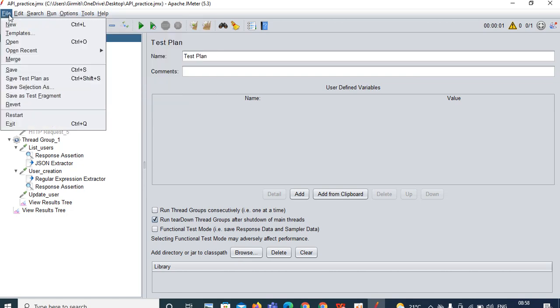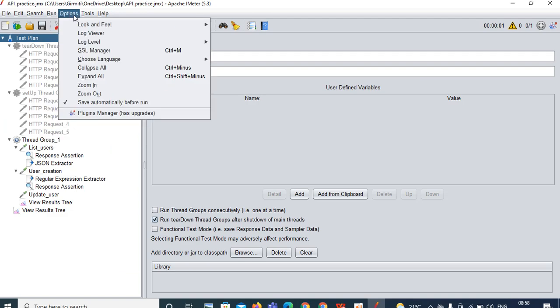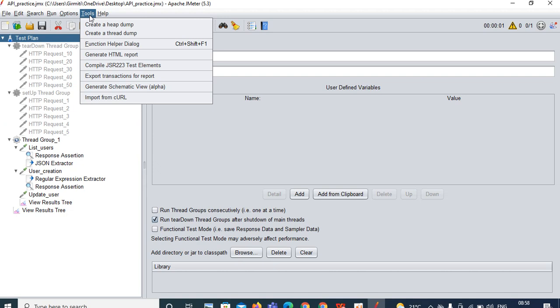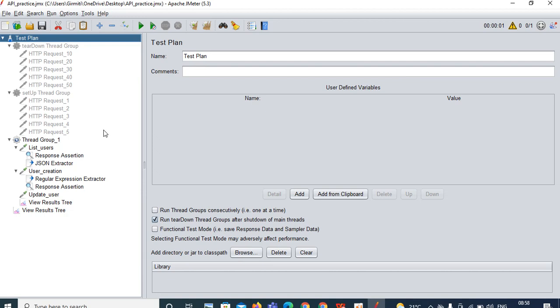Up to here, File, Edit, Search, Run, Options, you need to go through everything; all are important. In Tools, you only need to remember Generate HTML Report. Why? Because in the interview people will ask how you can generate the report from the tool, and ask you to explain. At that moment you need to explain, so you should remember where that feature exists in the tool.